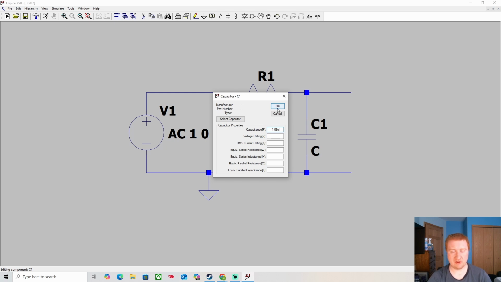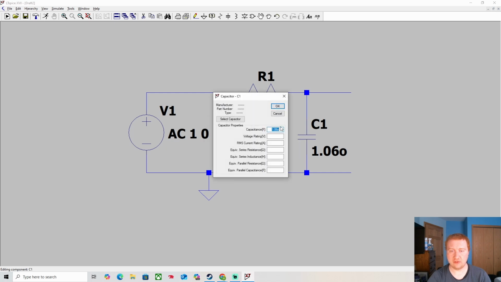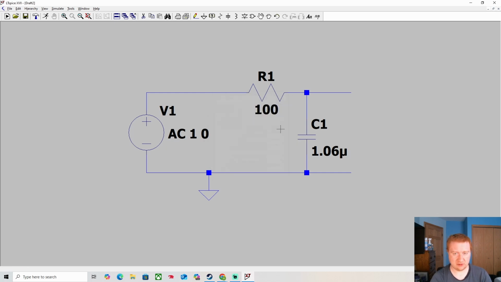Hold on. No, not O. I meant U. Should be 1.06 U, not O, because that's the shortcut to that. So the next step here is to hit run up here.